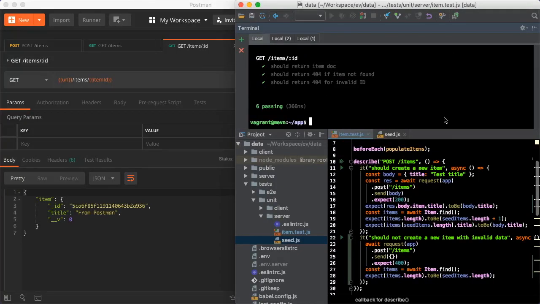And there we go. Now we have 6 passing tests, and we've got our happy cases covered and our sad cases covered. So with that done, we've completed the tests for these endpoints, and we've completed this module.